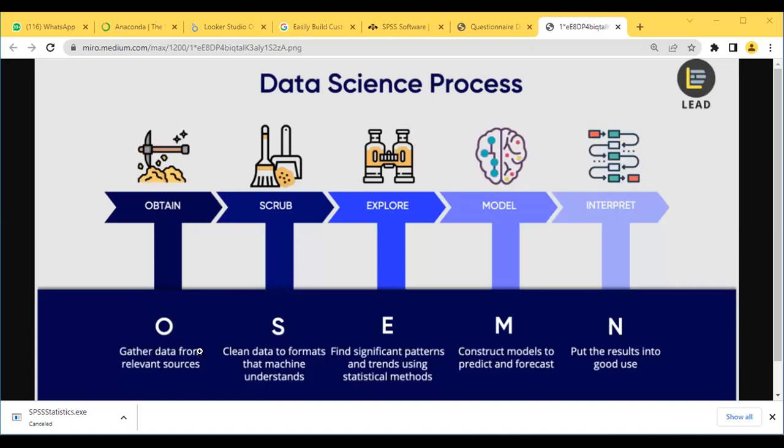So you say gather data from relevant sources, and your data is going to be coming from either primary sources or secondary sources, right? So if your data is coming from a primary source, it then means you are the one to get that data. So one of the most common instruments of collecting primary data is by questionnaire, right?